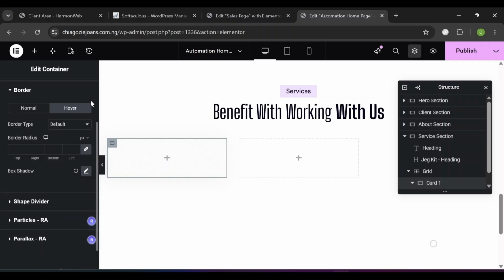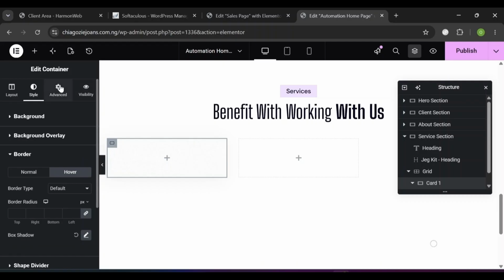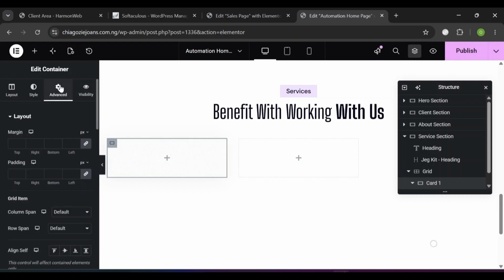After this, we scroll to the top, go to advanced, unlink the padding, make the top 40, make the right 24, make the bottom 24, and make the left 24.